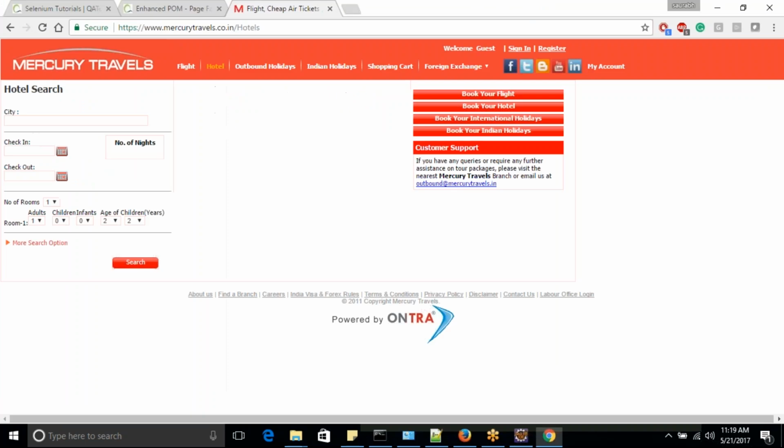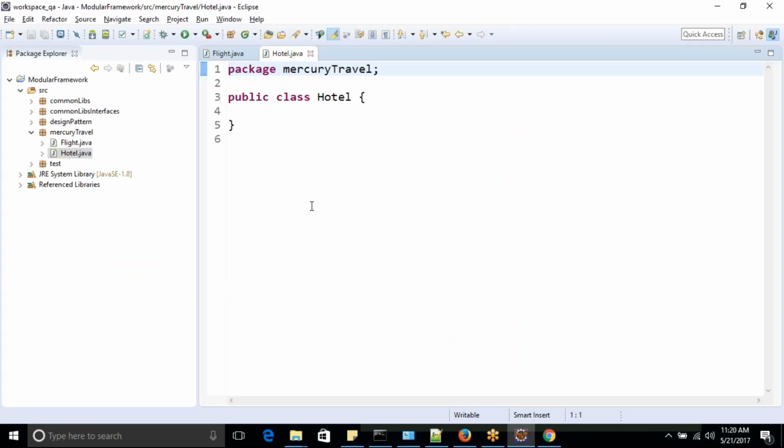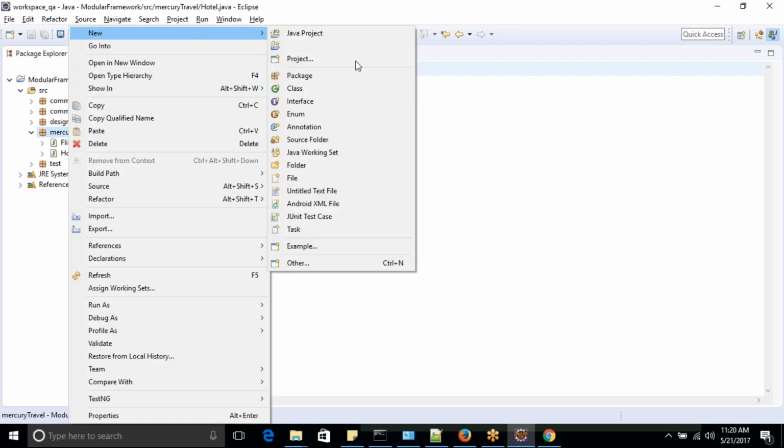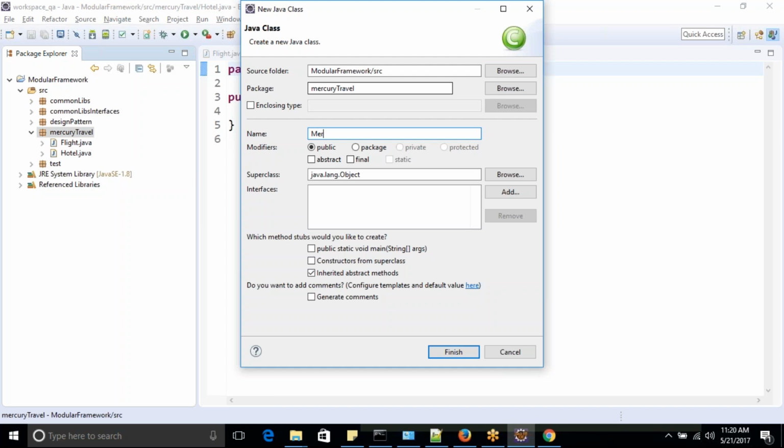hotel. Okay, and one more thing you might have observed that few of the web elements are common on all the pages, like this flight, hotel, outbound, outbound holidays, Indian holidays, and this welcome guest, sign in, register, everything. All these things which you see are common, are shared by others. So let's create one class file and I'll name it Mercury Travel default page, or maybe home page.